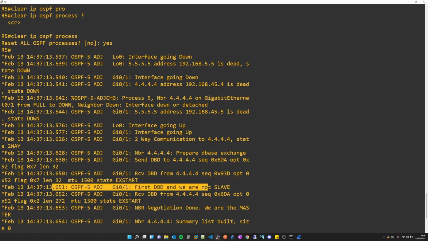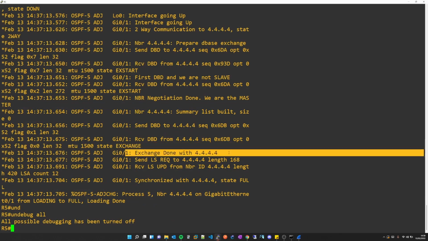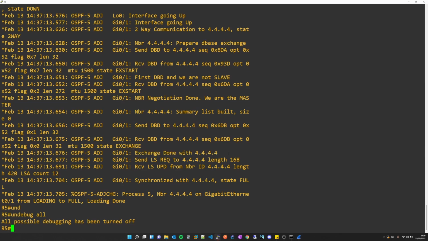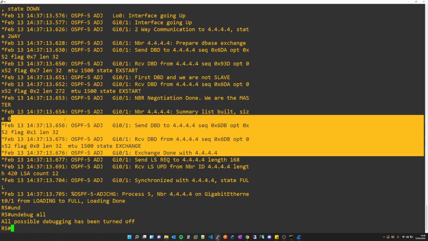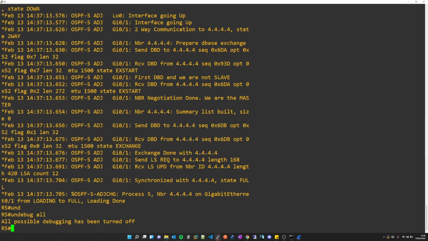First database, and we are not the slave, so we're the master. Receiving database from 4.4.4.4. Exchange done. That's us done with the database descriptors. Then we've gone into loading, which is sending link state requests and receiving link state updates. We've synchronized now with R4, and we've gone into a full adjacency.